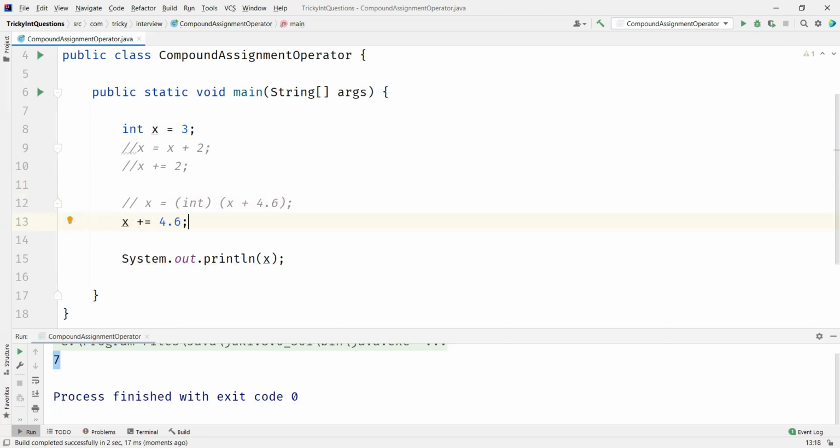And this time, surprisingly, we are not getting any compilation issues. We didn't get any compiler error. Now let's see the output. And you can see the output is also 7. But if you observe, we didn't mention any explicit casting here, but still we got the same output as we got earlier using the above expression.